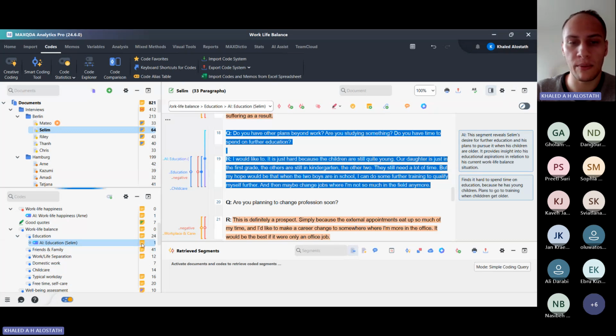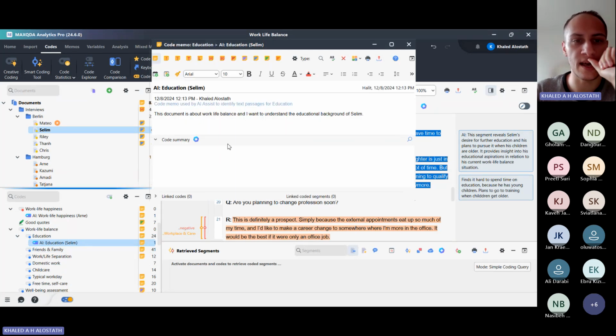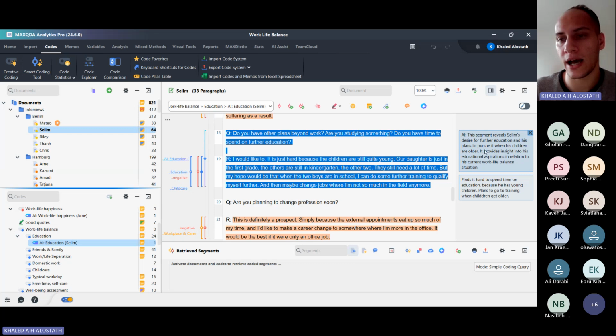And the memo, if you click on it twice, says that this document is about work-life balance, and I want to understand the educational background. That is the memo that I have included. But here, there's nothing. You can use AI sources here, but I'm not going to talk about them, just for another day. But you can see here in the comment that AI mentioned that they have done that, and this is why they have done that. This helps us to understand how AI coding works and when we can use it.